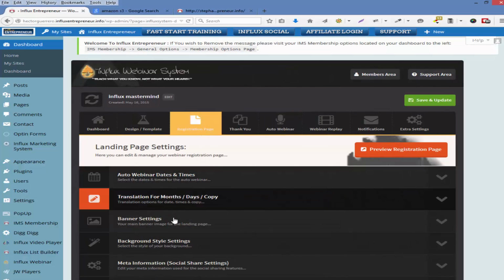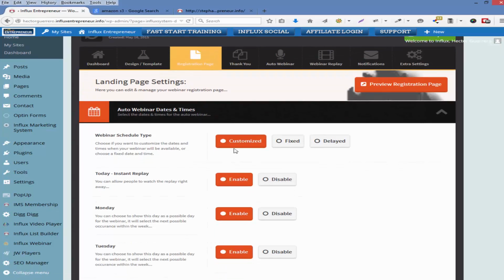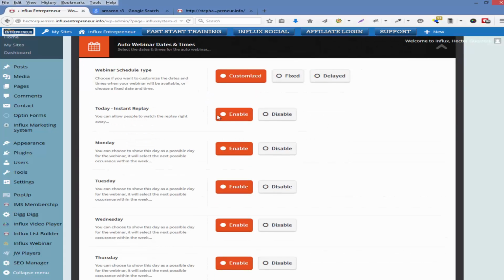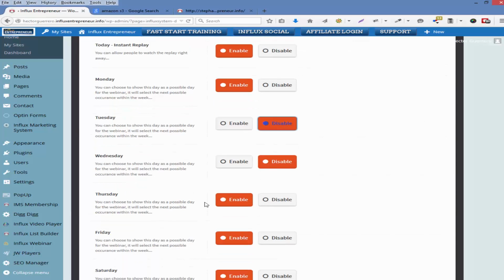So the registration, same thing. The dates, this is the cool part. You want it customized or fixed date. So the way I would do it is today instant replay only is going to be enabled for Monday, Tuesday, Wednesday. But let's say we want to disable Wednesday, we want to disable Tuesday. Oops, we're going to enable Monday, disable Tuesday. So you got Monday and then you got Thursday.